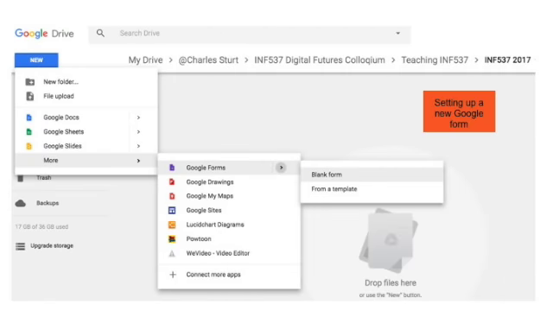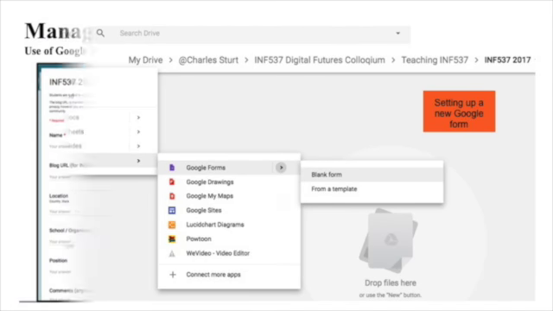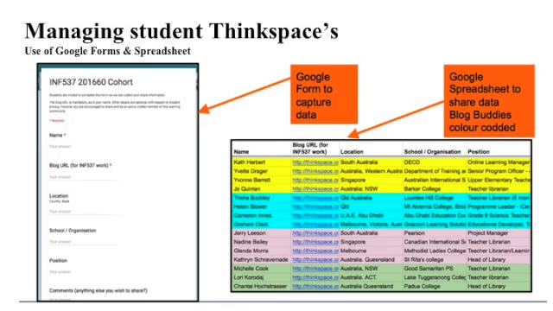One way that I manage ThinkSpace blogs is to ask students to fill in a form at the start of the session, sharing their information so that we can collect all of those blog URLs in the one place. Now, I know that some people like them to just post it on the discussion forum, but this really collects it together. So using Google Forms, you can set up a blank form and create the information that you want to collect, then collect the information into a spreadsheet. Let me show you how to do that.